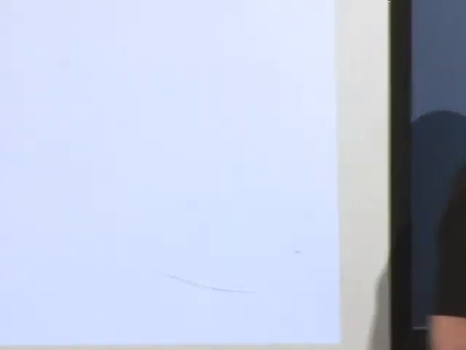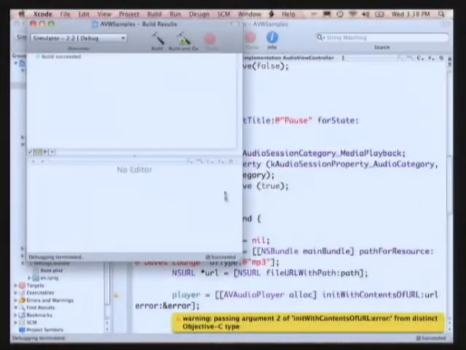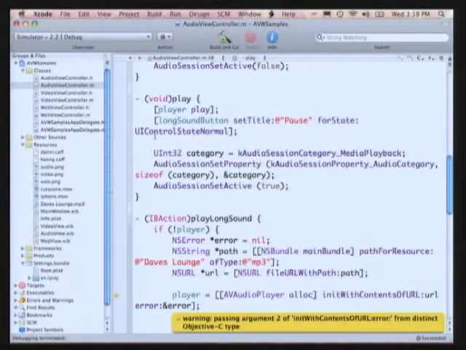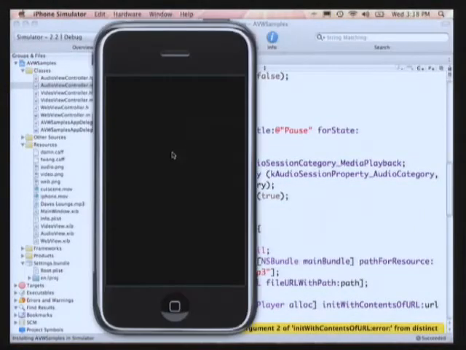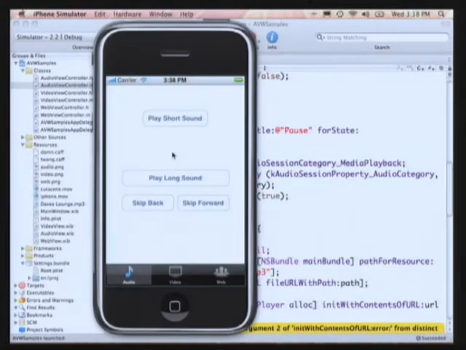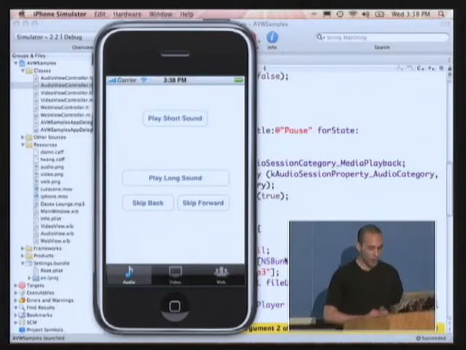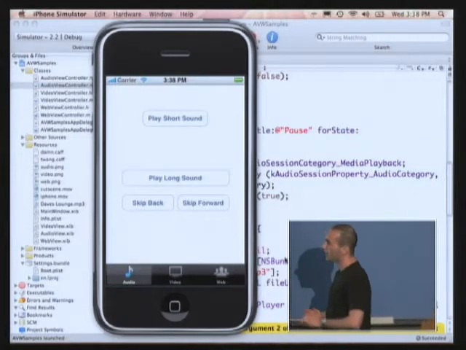So we'll actually take a look at this as an example. Let's take a demo. I'm going to take you through some of the simple audio APIs that I just covered. All right, here we go. This application actually has three parts to it, which covers everything we're going to talk about in class today. You'll notice down at the bottom there's three tabs, audio, video, and web. For now, let's just talk about the audio tab.